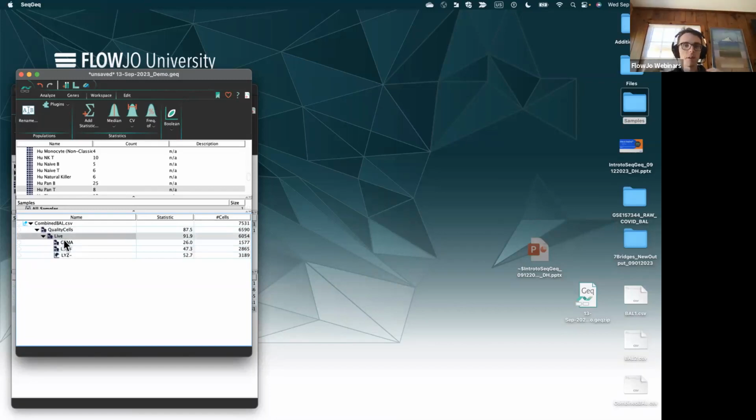If you're not familiar with FlowJo, if a population is indented underneath another population, it means it's the child of that population. It means that all the cells, for instance, in my GZMA population, are now also in my live and quality cell populations. The populations that are next to each other, like OIZ and GZMA, are sister populations. They have really nothing to do with each other. The only thing they share is the same parent, so they're both under live cell.